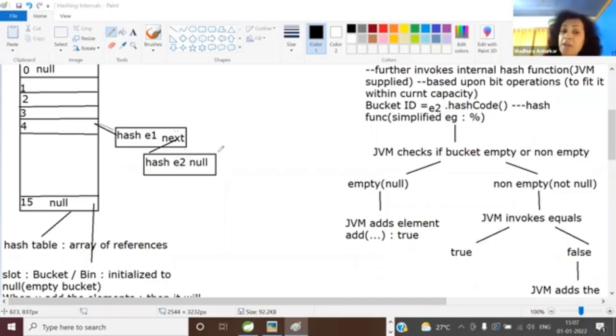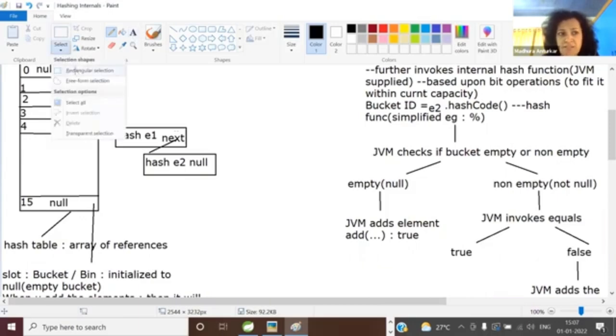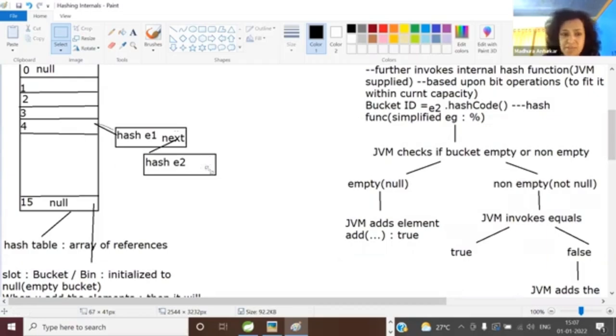Now tell me, will the element E3 get added into the bucket or not? It gets added. But at the cost of what? At the cost of two equals method calls. I think people are getting it. I hope you are getting it. So now just do it correctly, do it fast. Remove this, and replace it with the next pointer to the next node.